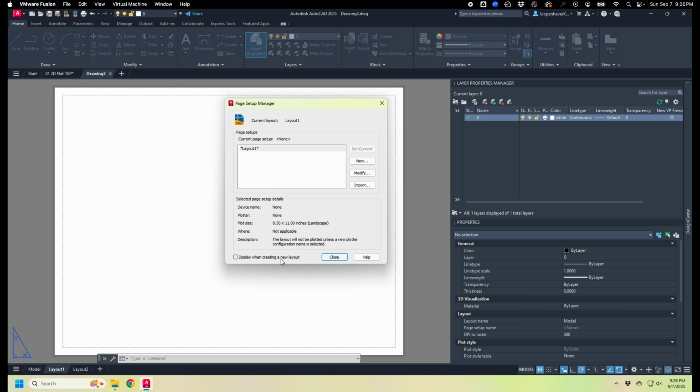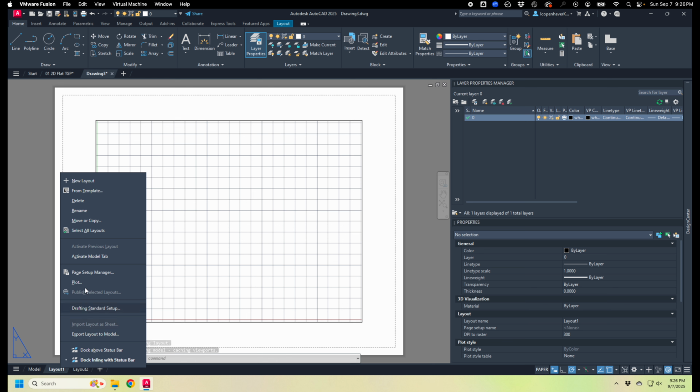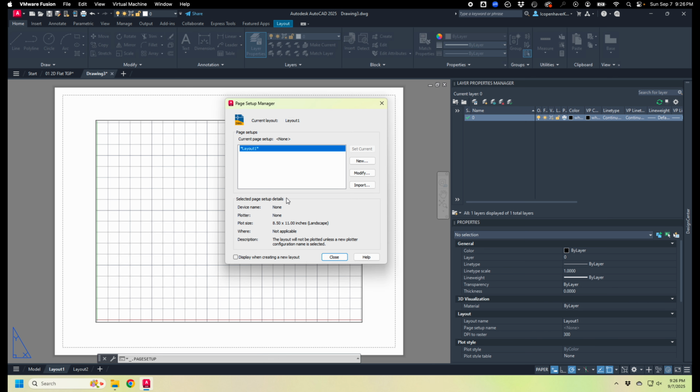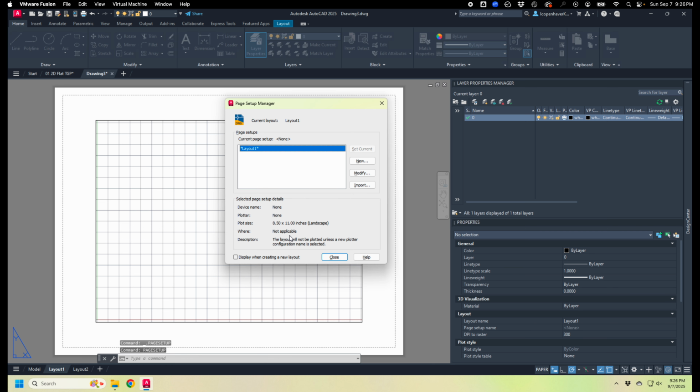Before I start to make that change, I want you to pay attention to this little box here. If you have ever opened up the Page Setup Manager before and clicked the Display when creating a layout box, like that, this will pop up every time you create a new layout. If you haven't, it won't do it. So let's show you how to get here if you haven't. I'm going to right-click on the Layout tab in the bottom left-hand corner, whichever one I'm working on, and then select Page Setup Manager. Great. Exact same menu. If you're a person that would prefer to type, you can just type Page Setup and hit enter. Same menu.